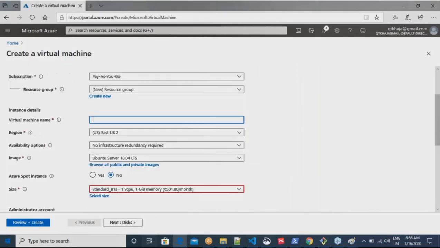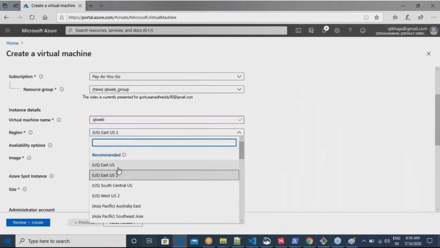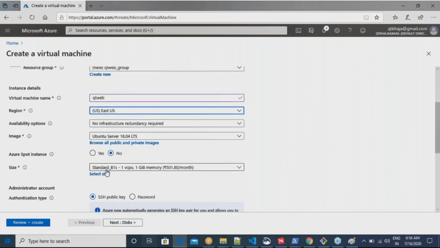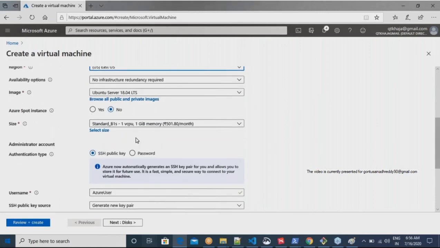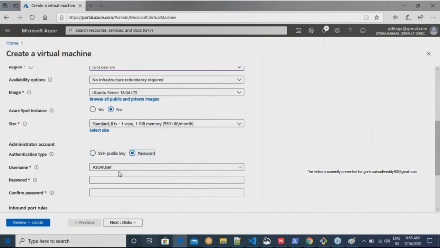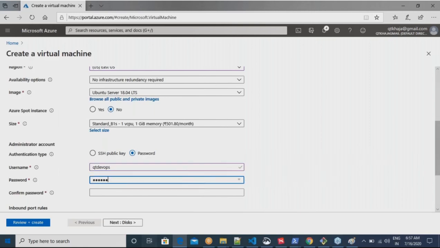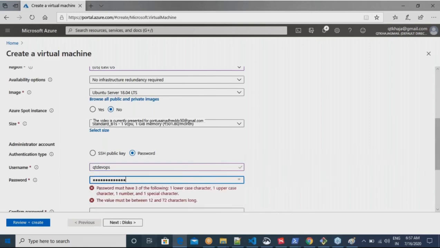All right. So I'm creating a virtual machine. My virtual machine name is Qt Web. It is in region East US. Okay. I'm okay with Ubuntu server. And I'm going with a B1S, which is a free machine. Okay. My username, I'll put it as Qt DevOps. My password, I'll be setting some strong password.